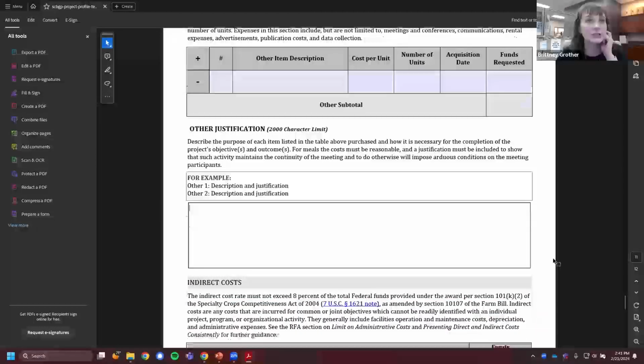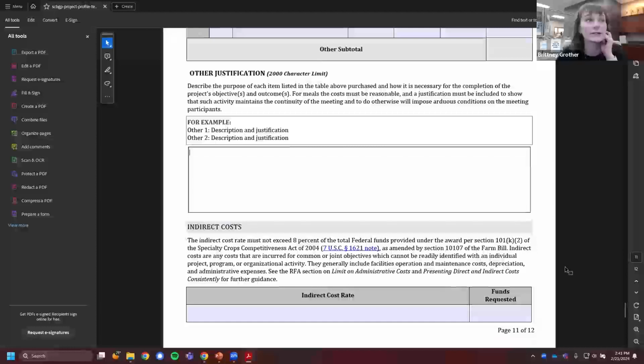Okay, the last section of your budget narrative is going to be indirect cost. So the indirect cost rate is capped for the specialty crop block program at 8%. So this is a federal requirement. Indirect is capped at 8%. Even if you have a negotiated indirect cost rate agreement with the federal government, you can only charge 8% to the specialty crop block grant. So to figure this, you would take 8% of your total budget cost. So think of all the tables you just filled out. 8% of that total cost is how much you can request as an indirect rate.